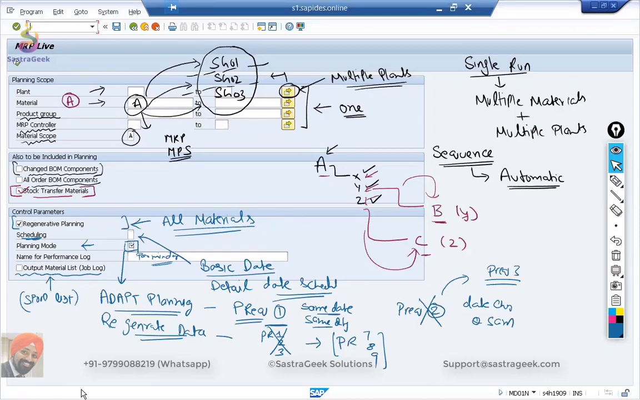Okay, any other question, guys? Even the opening period is not considered, right, Parminder, here? Like we had in our old MD01, create purchase requisitions in opening period, planned orders in opening period indicator, right? Yeah, that is also not there. Okay.